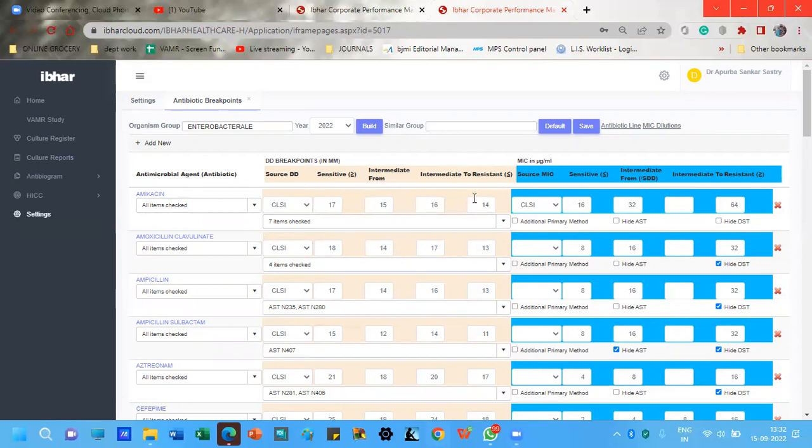This we manually enter and every year we update it. So as you can see, we have records of all the past breakpoints and we keep on saving them. We didn't delete the previous ones, we just update it on 1st of January, the new year, or as soon as the CLSI updates come, we update it here. Okay. So this is the master update.